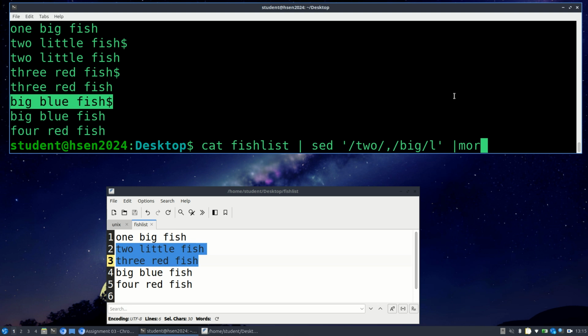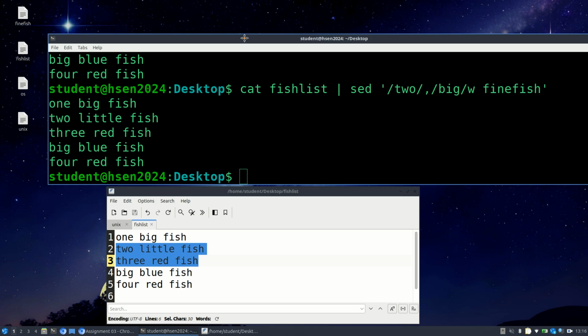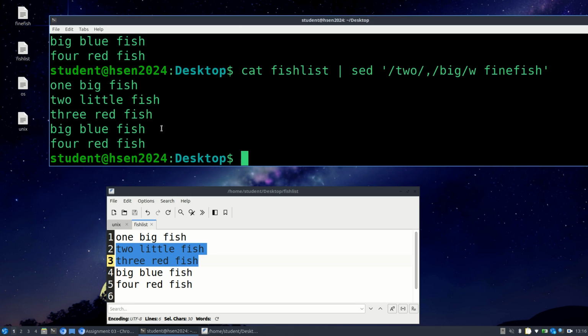So here's another one. Let's say we have 2, comma, big. Okay, and then we can put in w, which means write. Okay, and I'm going to write it to this file called find fish. Okay, put it in like that. And so it printed to the screen, but then I should now see a file called find fish on my desktop, and I do.